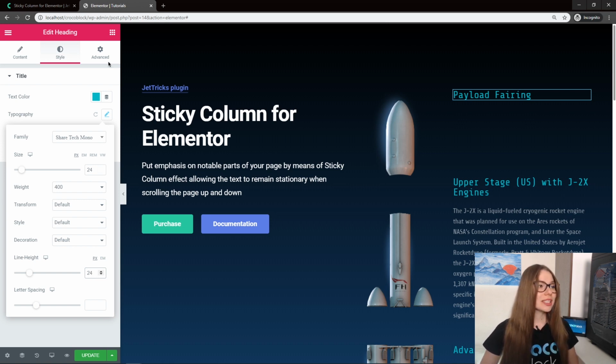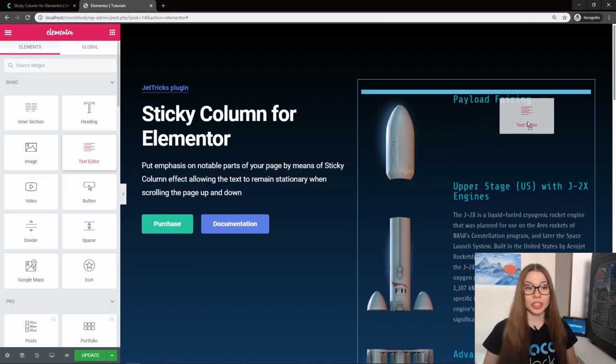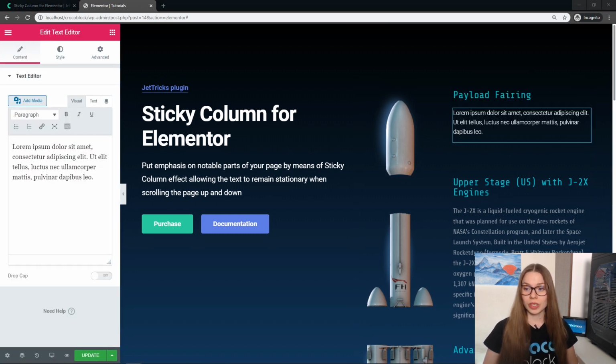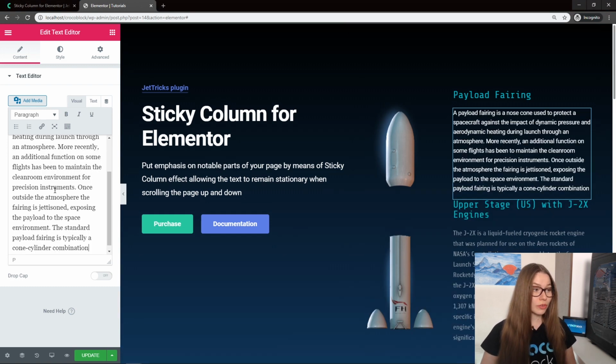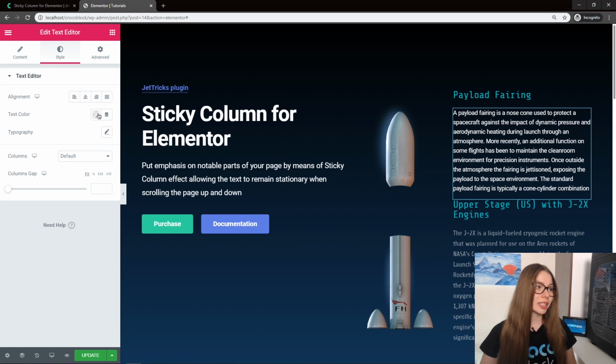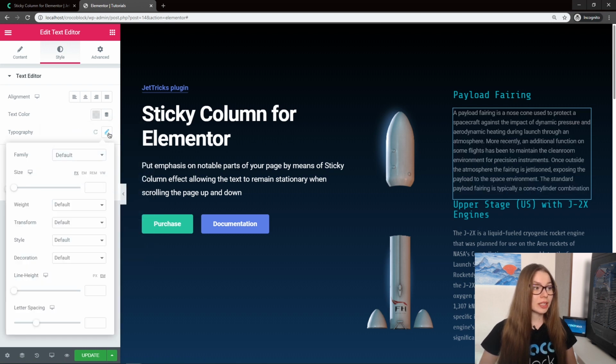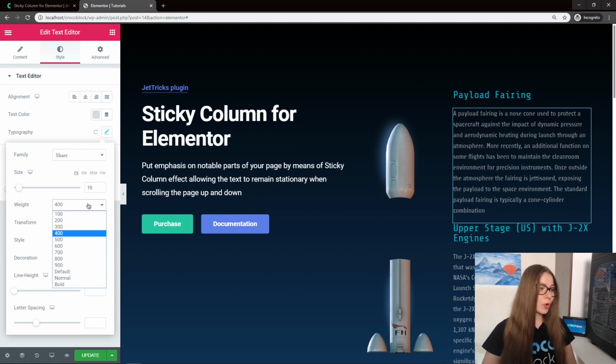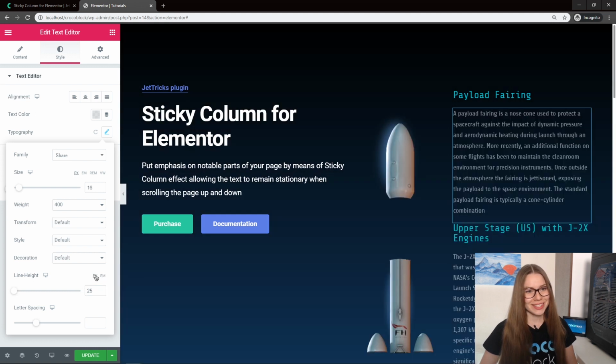Right now, let's add another widget, the text editor widget. And it has to be over here. Wonderful. Just give me a minute. I will add the information. Great. Right now, we can style it up a little bit as well, so it fits the design of the website. Let's change the color. Great. And let's change the typography. Over here, it has to be set to Share, 16 pixels of size, 400 of weight, and 25 pixels. Sorry, there we go. The line height.